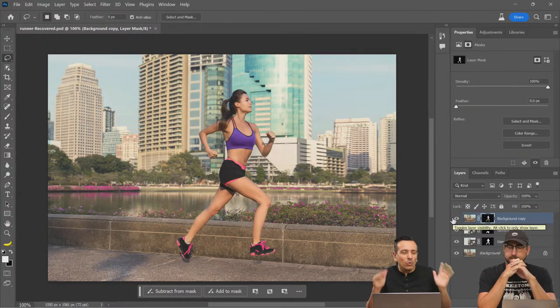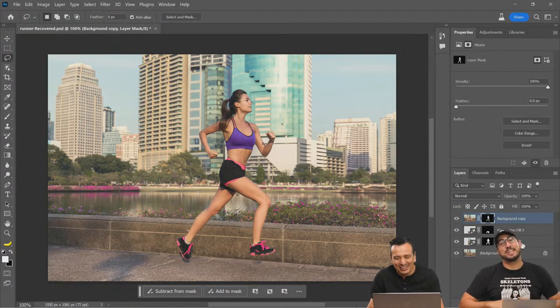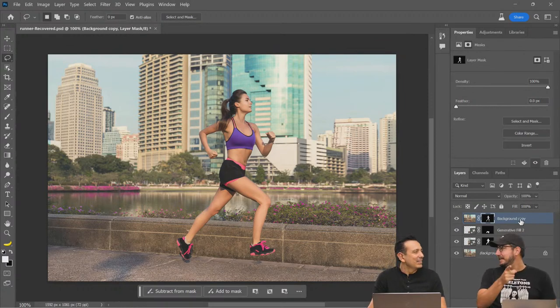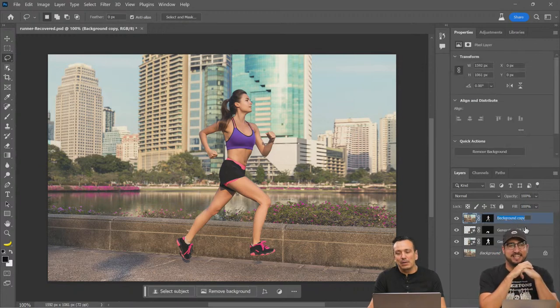Cool. So why do all this work, Andrew? That's very true. Yeah, it's like we've been working for 15 minutes and we have the same image. Same image, right?